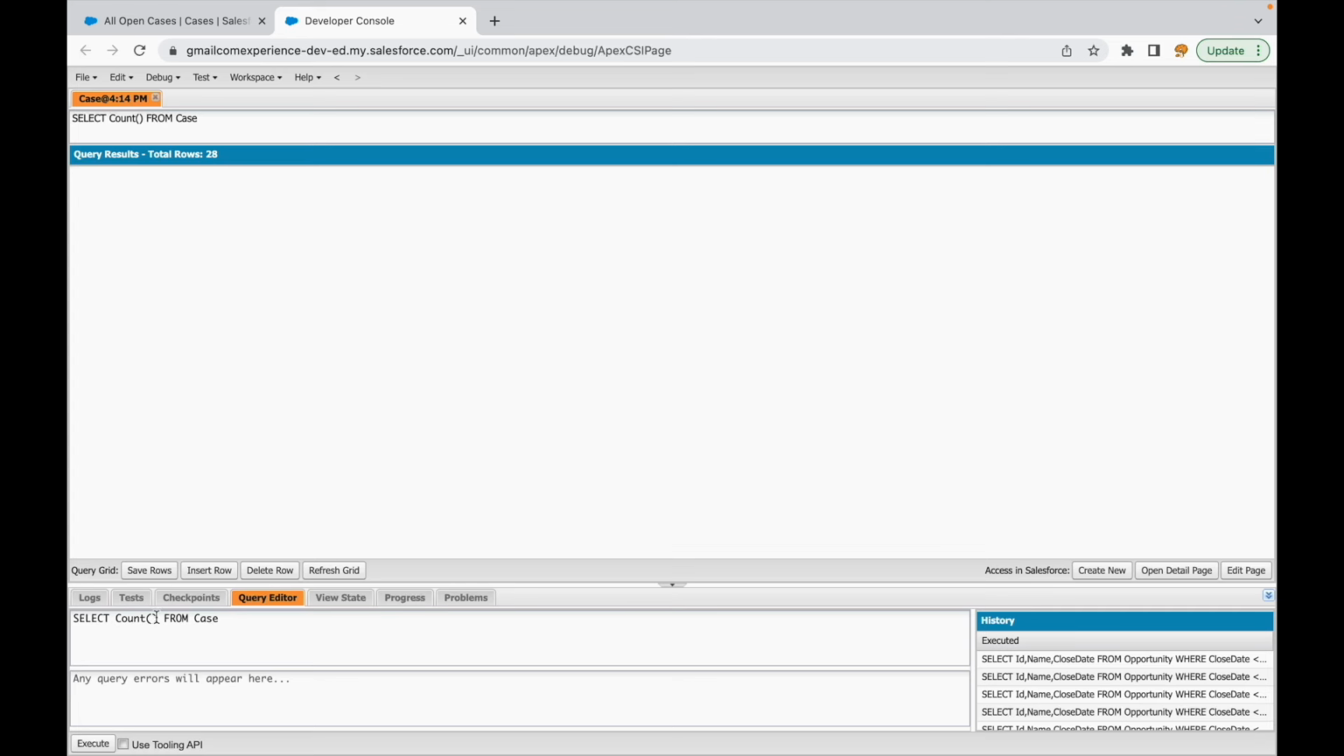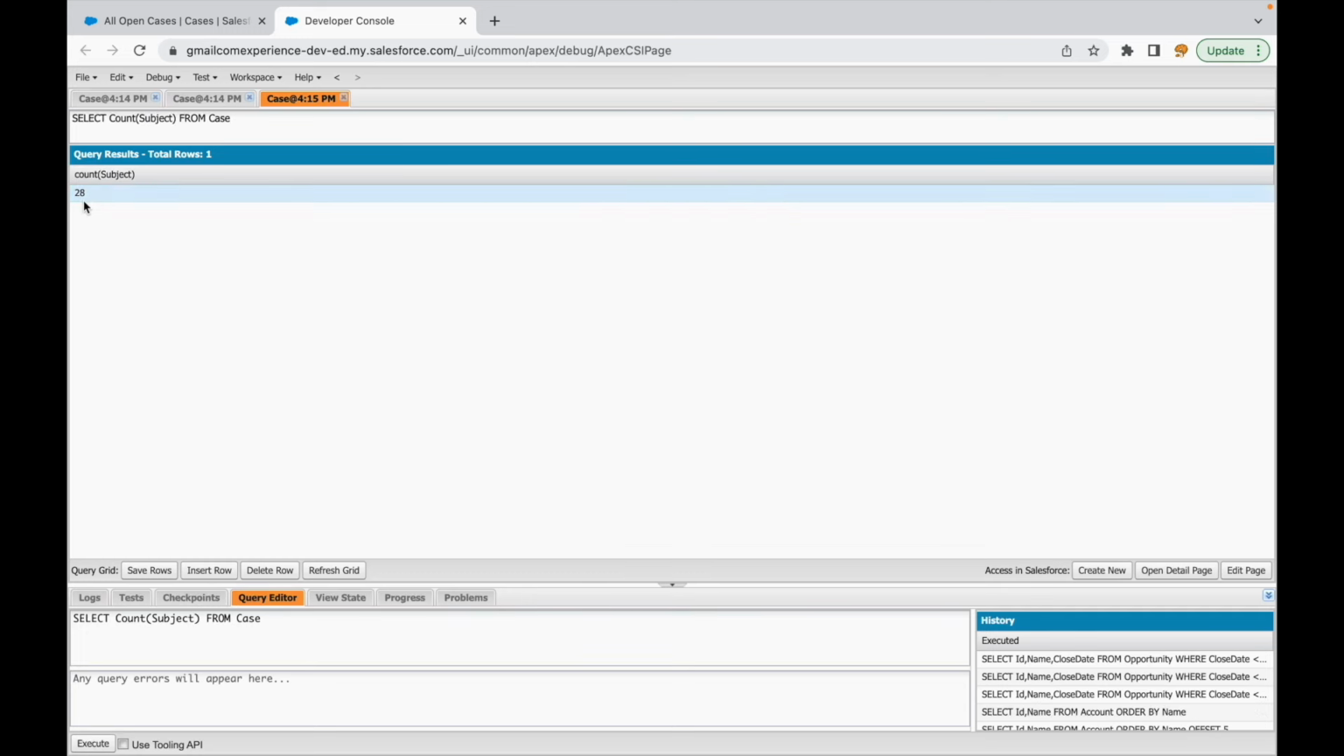Total rows are 28, and you can put a field inside this. I can say count IDs. It will say the count of ID is 28. I can say count names. A name won't be here. Let's say subject. It will give 28 records. So it tells you how many records exist.